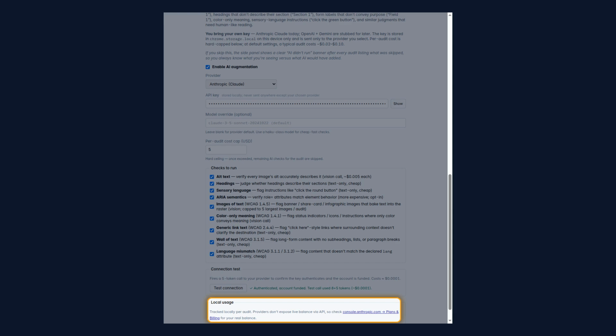Now, there's a spot called local usage. That's where WCAGcheckr keeps a running tally of what your audits have cost, tracked locally on your device. Here's the catch. The AI providers don't hand out your live balance through their tools, so that number is my best local estimate, not the gospel truth. When you want to know exactly what's left in your account, follow the link to console.anthropic.com, over to Plans and Billing, and check your real balance there.